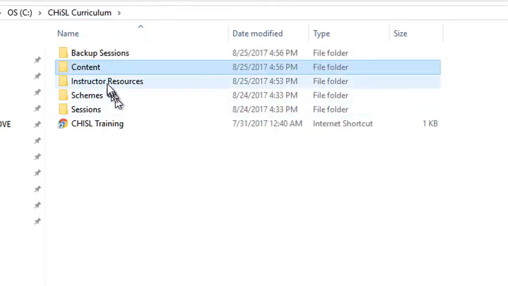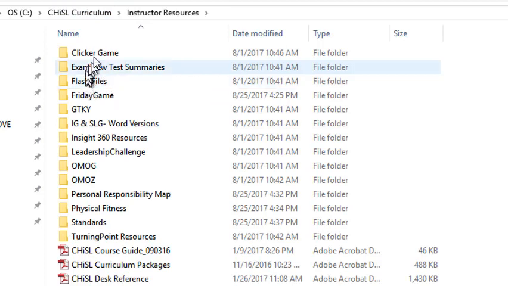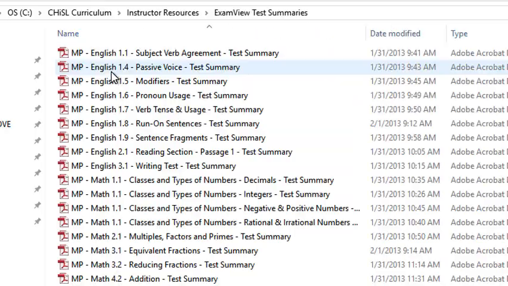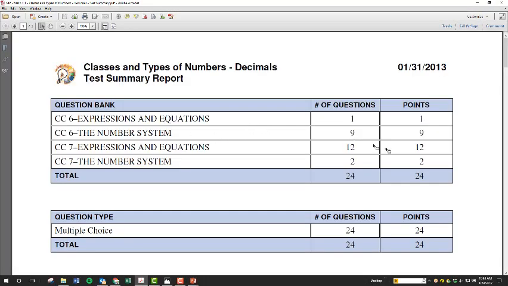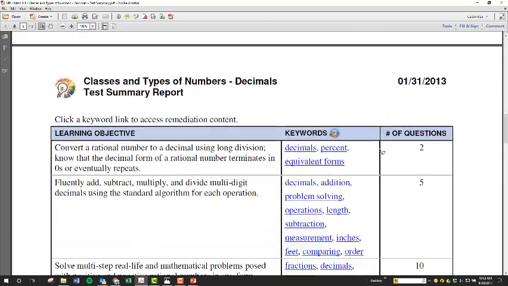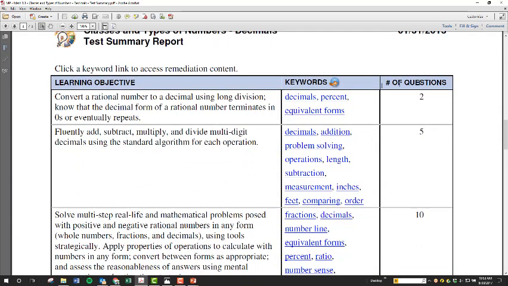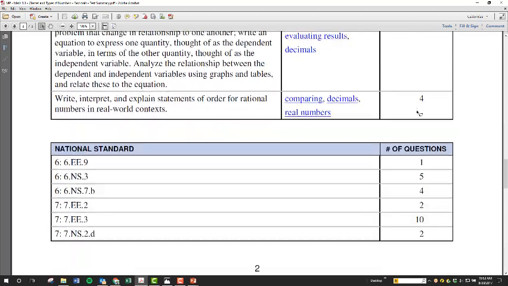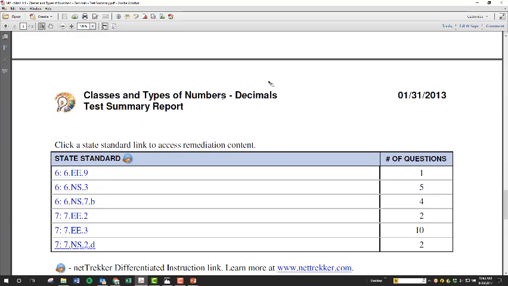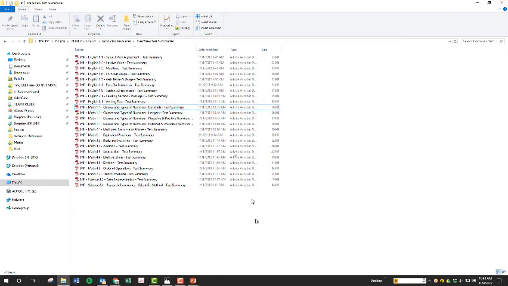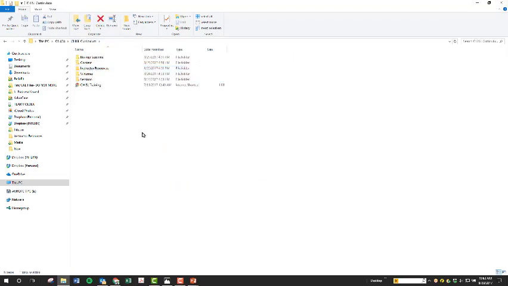Back to our instructor resources. You remember me mentioning that there is an ExamView test summary. So for that decimals test that I just brought up, there's the number of questions. We've scrolled down. We can actually see the learning objectives for each of those, how many questions are on each of those, the different national standards associated with that. So a lot of great information and proof that you're working to bolster your students' core academic knowledge as well.